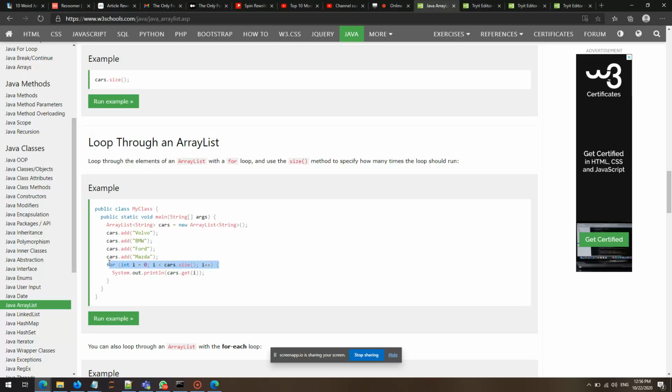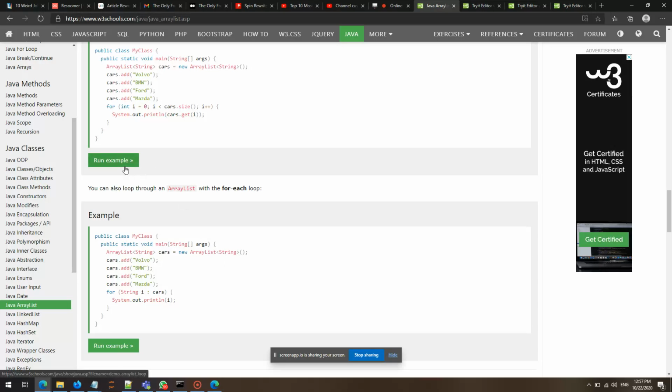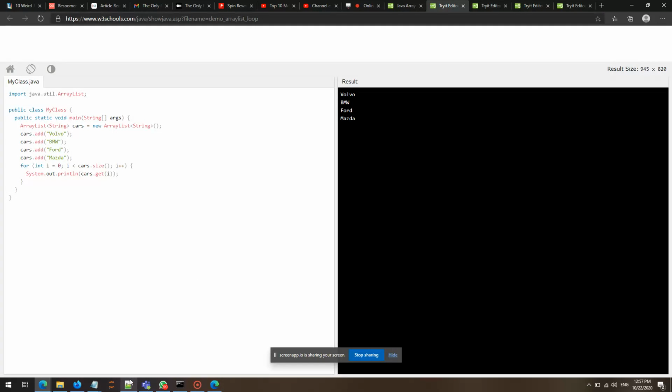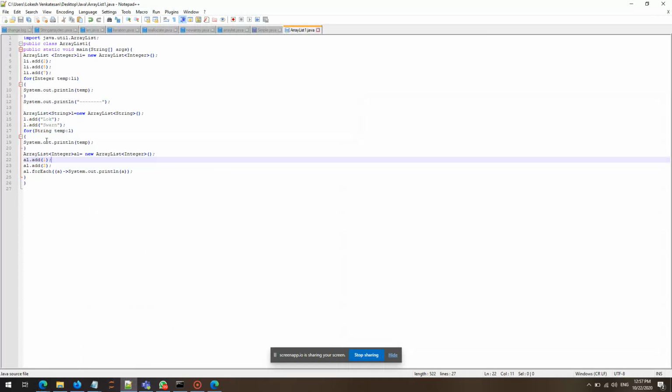We learned about the for loop statement. He defined only a simple for loop. It is cars.size, meaning how many car objects have been defined. In this case we have four objects, so i is less than 4, and it will print all four: Volvo, BMW, Ford, Mazda. It's nothing but a simple for loop. What I have defined is the enhanced for loop. See, it's an easy method to define like this one.